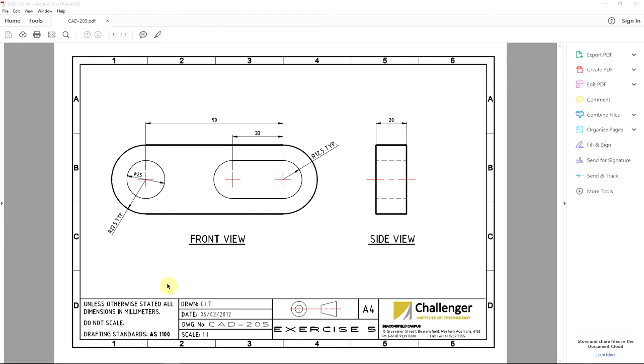So the first thing we need to do is have a look at the overall dimensions we've got. You can see here the centers from one circle to, let's say, this arc over here, the side of the slot, is 90 millimeters. We have 30 millimeters in between. 25 is the diameter of this circle here. We have a radius of 22.5 for the outer arcs. And over here we have a radius of 12.5 for these arcs.